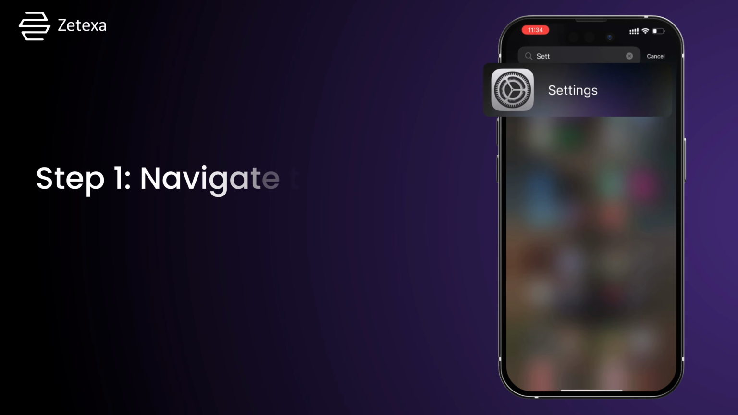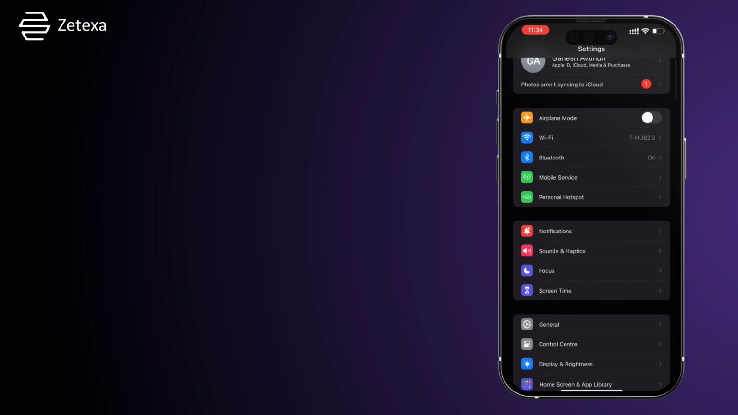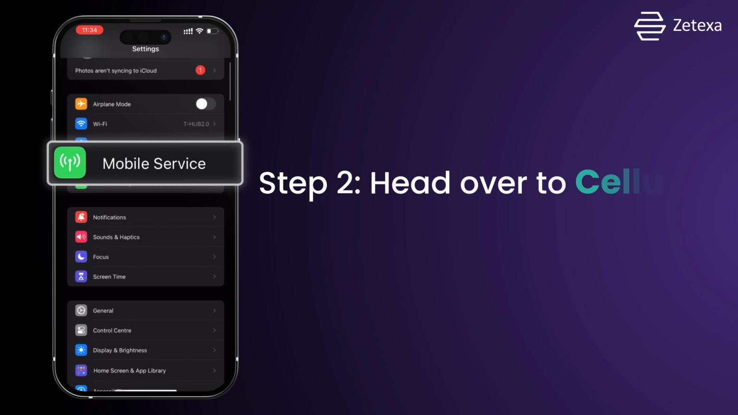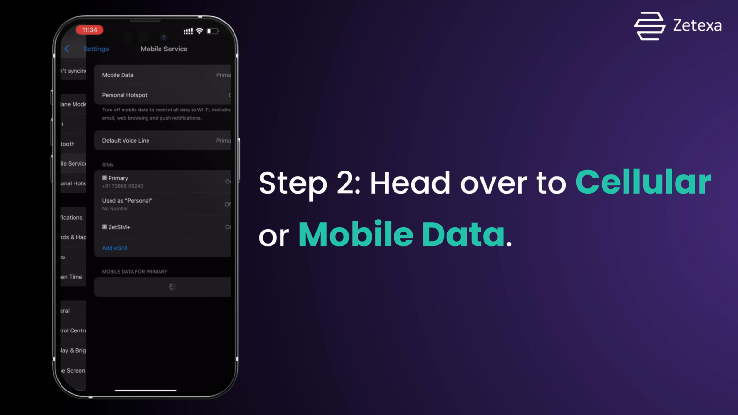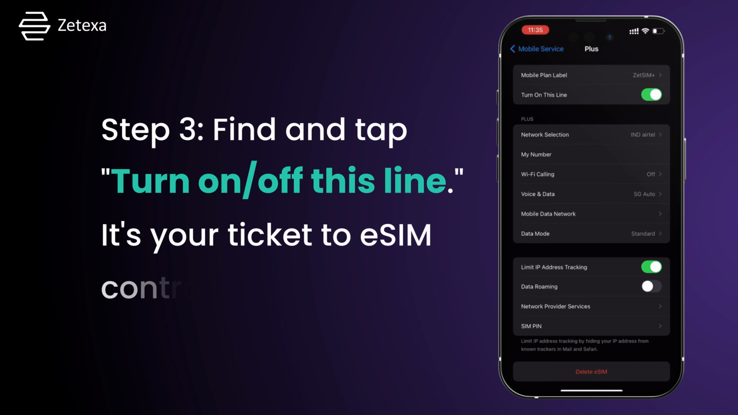Step 1. Navigate to Settings. That's your starting point. Step 2. Head over to Cellular or Mobile Data. Step 3. Find Turn on off this line. It's your ticket to eSIM control.